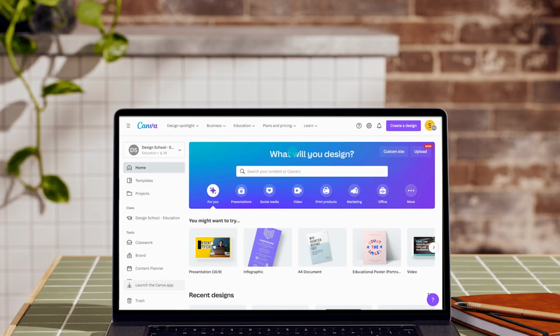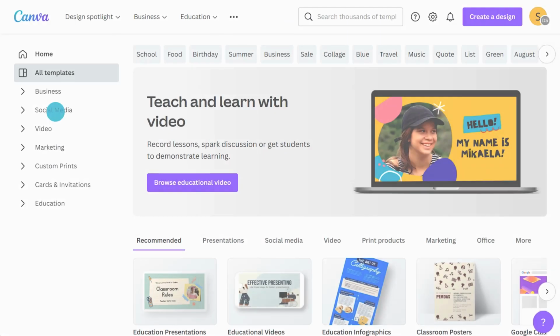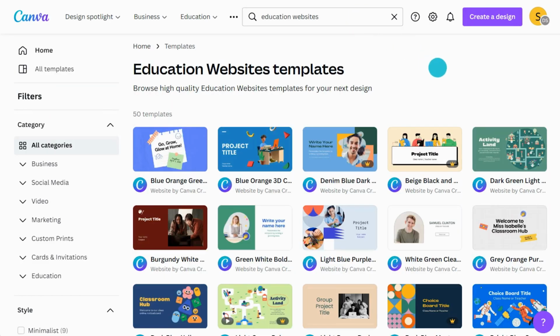First, let's create an activity choice board. Search for education websites here. Select a choice board template.